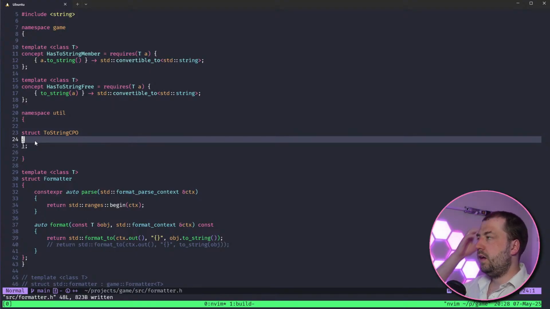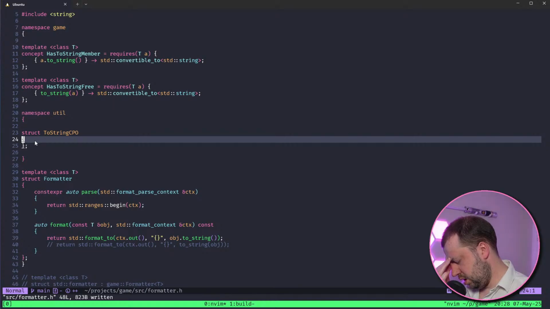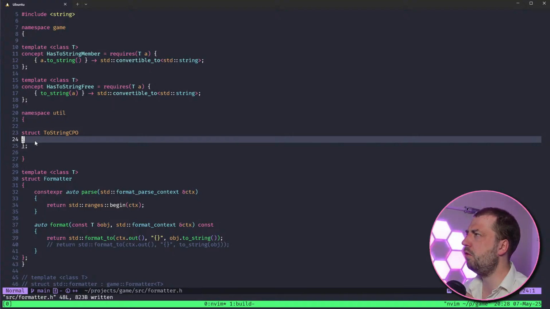So CPO, customization point object, is a semi-regular, copyable, const invocable functor. Whatever. Is what it is. It's an object. It's basically a const object that you can invoke. You can call it as a function effectively, and why will make sense in a second.